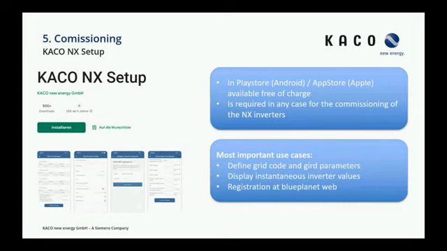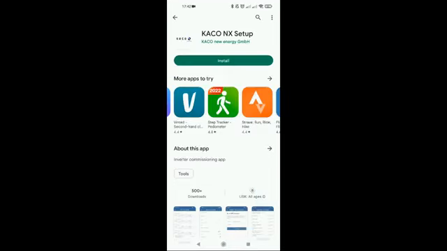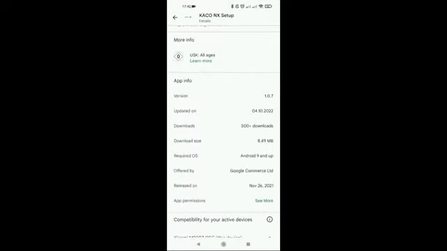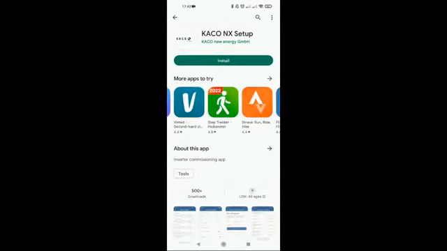I've brought you a video and would say something to the commissioning. We will do the commissioning from the beginning with the KACO NX Setup app. Here we are on the Google Play Store. We can see the KACO NX Setup app. If we have here a look on about this app and the information, we can see the current version is 1.07. So it's really important to use the current version because we made many bug fixes and a few changes in language.